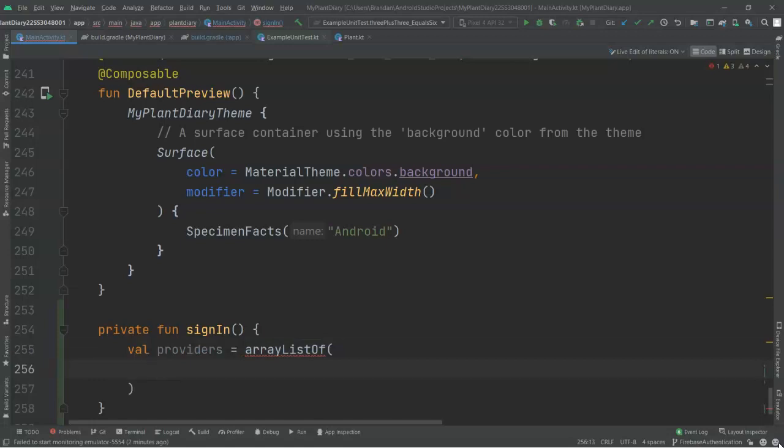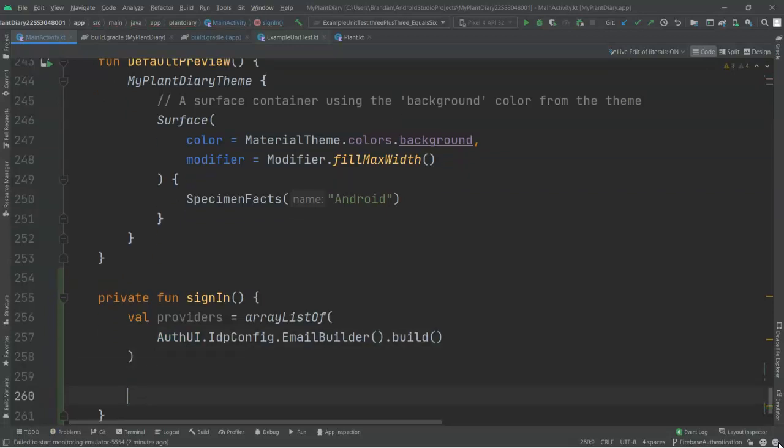At this point, we only have one item we need to create, and that is the email authentication function. We invoke a builder factory on this. You note that auth UI is something that's going to come from the Firebase auth project that we just added as a dependency to our build Gradle. So, of course, we want to do that build Gradle first.